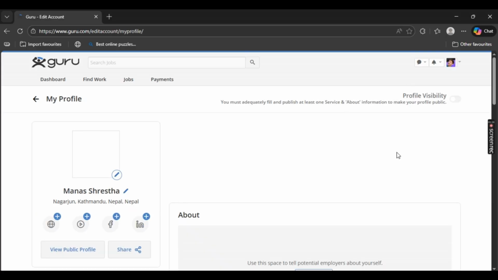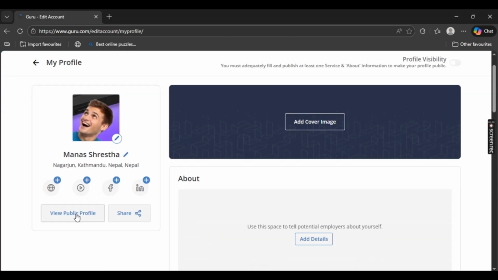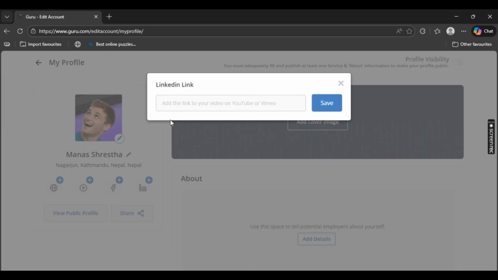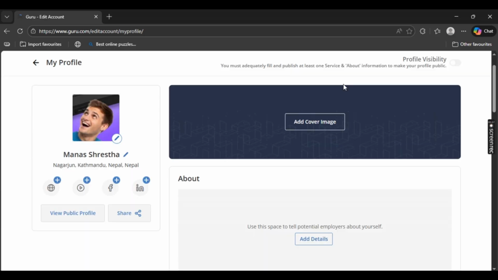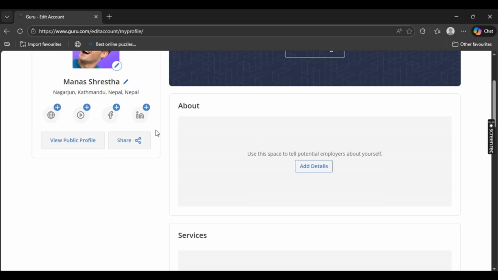Now right here you should be seeing your profile picture and your name, and below that you should also be seeing this LinkedIn icon right here. So you can just simply click this plus icon and then just simply add in your link. Now just simply select save, and once after let's save, your LinkedIn profile should be successfully added, and that's it.